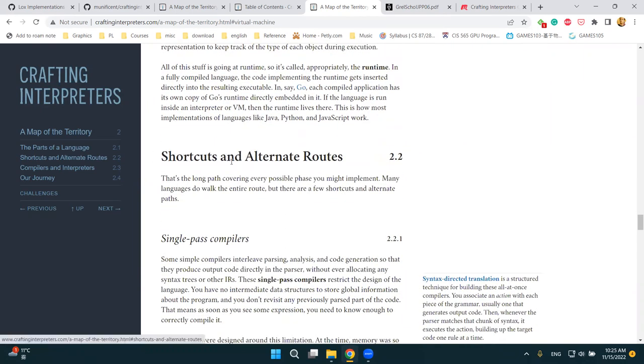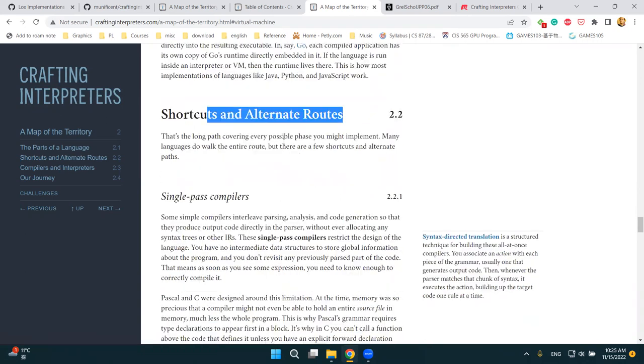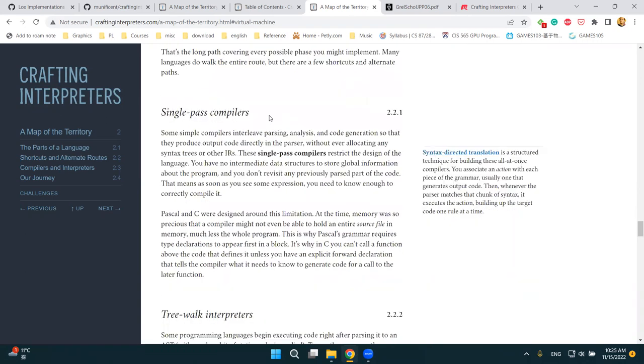Then I talked a little bit about the shortcuts. Single pass compilers is, sorry, someone said something? Oh, it's just echo. I think it's fine for now.